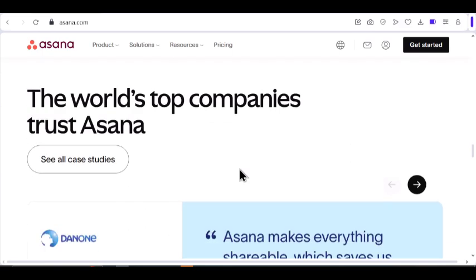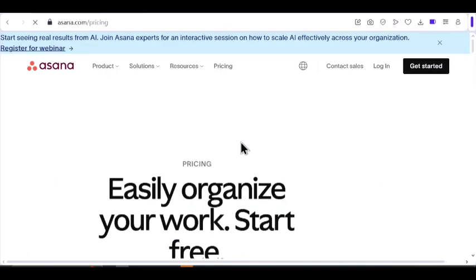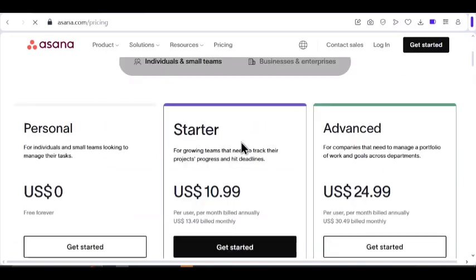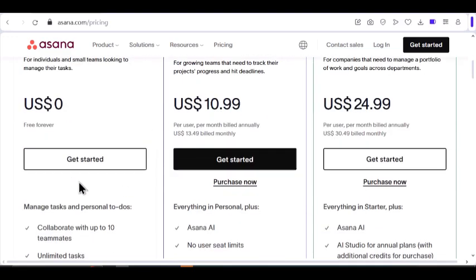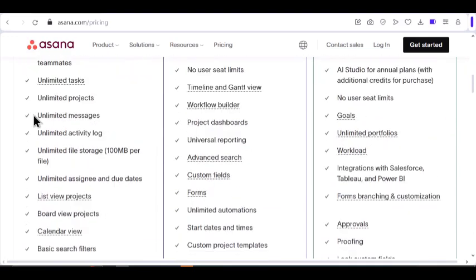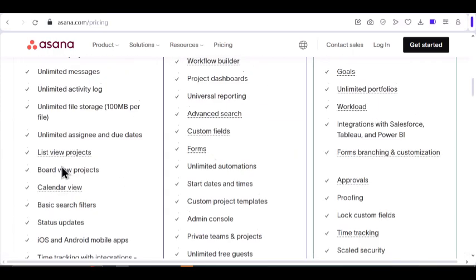Now, like we said, it has a robust free plan. A capable free plan for smaller teams, providing access to core features. You can see it provides access to unlimited features.